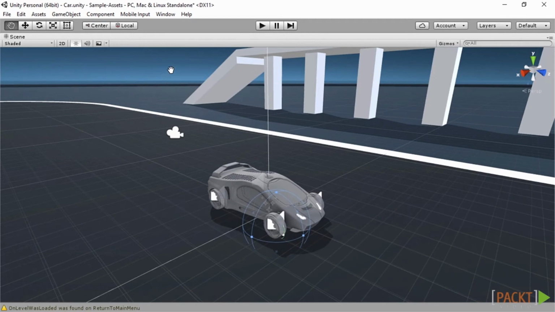The second tool is the Translate tool. The icon representing this tool is the one with 4 arrows. When we click on an object with this tool, we're presented with 3 gizmos, one for each axis, X, Y, and Z. We can click and drag these gizmos to move the objects.